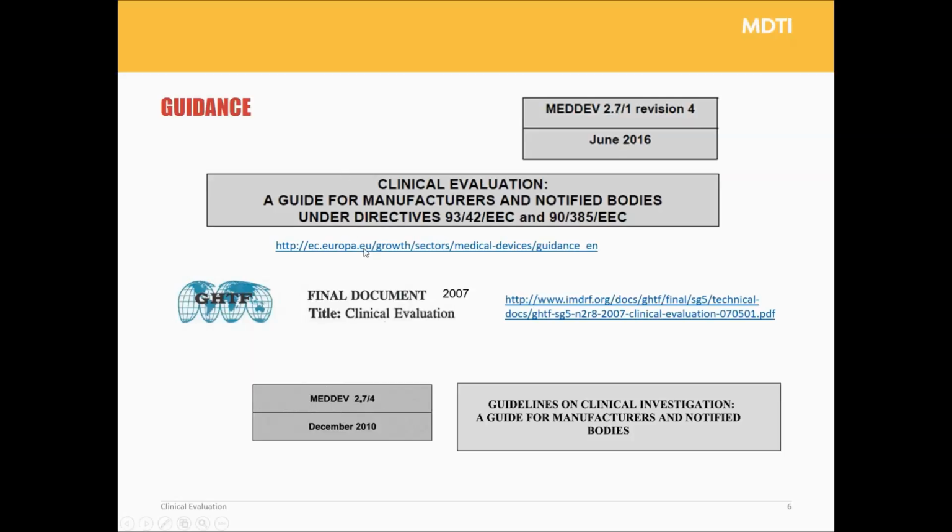And I've put a link here, or you know, copy and paste it, and that will take you not directly to this, but it will take you to a list of all of the European Commission's guidance documents pertaining to medical devices, of which this is one. So they're free and you can download them from there.